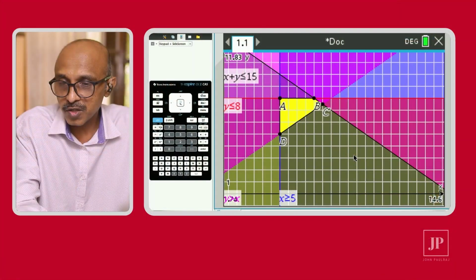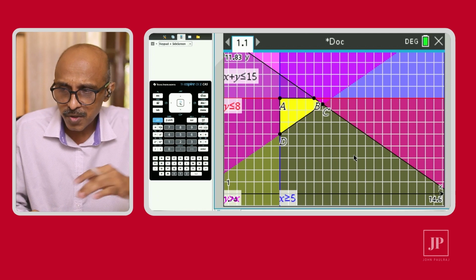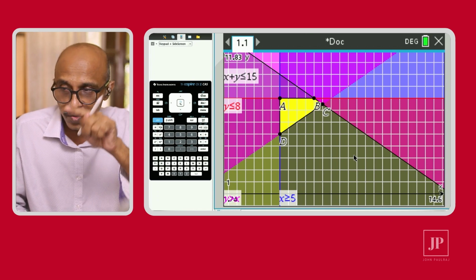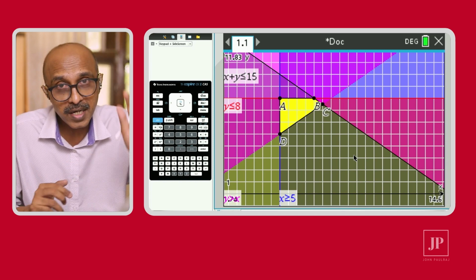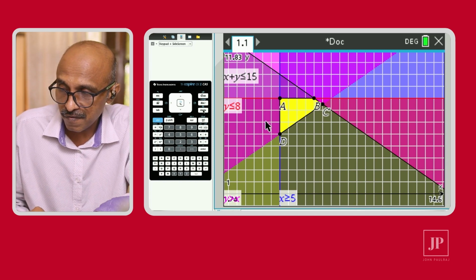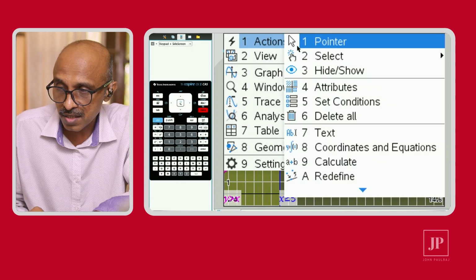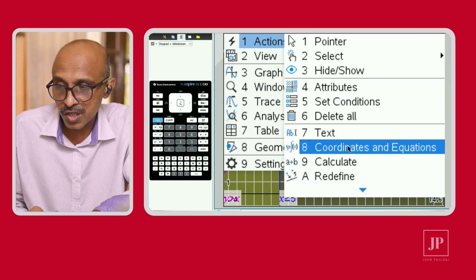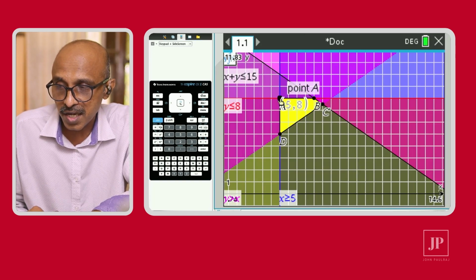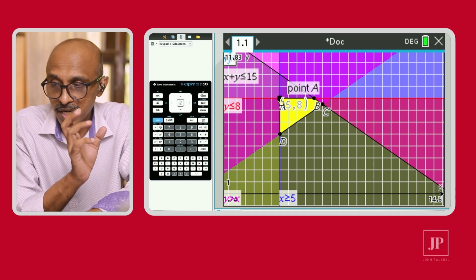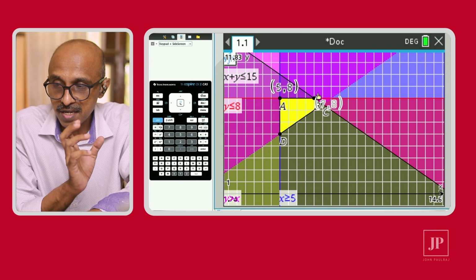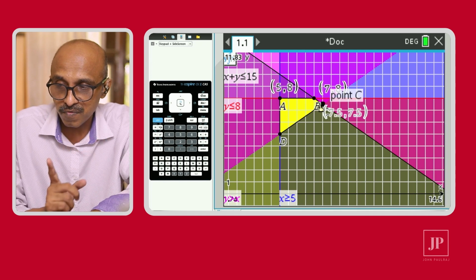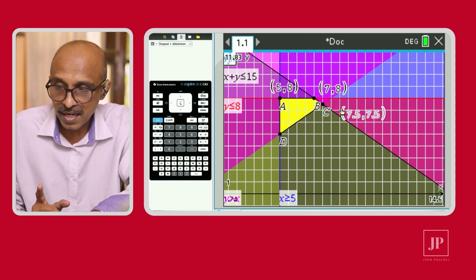Cool. So I go back to my graph, and the first thing I'm going to do is try and get the coordinates of those intersection points. There are many ways to get there, but I'm going to show a very fast way. So menu, actions, coordinates and equations, and if I just hover around the point A, it'll show me 5, A. I click that and then position it somewhere. Hover around B, get 7, 8 for the coordinates of B. Do the same thing for C, click somewhere else so that I get the coordinates of C, and the coordinates of D.